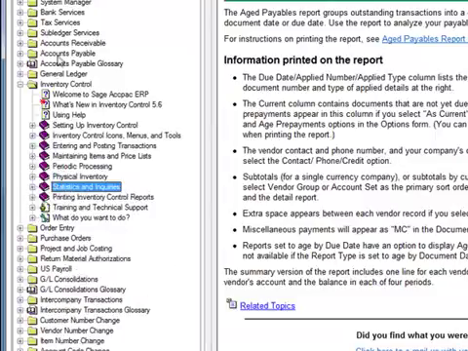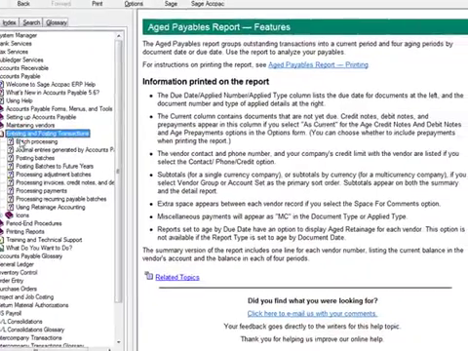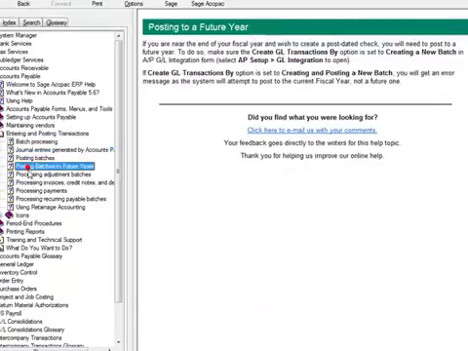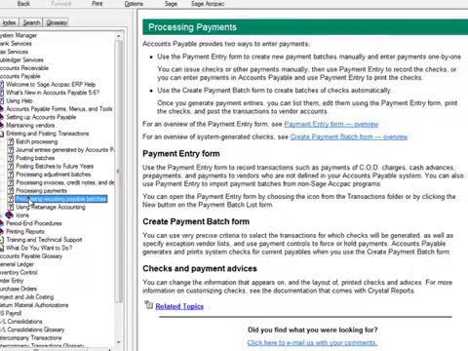Let's go back to Accounts Payable and open the section on entering and posting transactions. As we move through the subsections, you can see that you're provided an overview of the subject with drill down to further details where applicable.